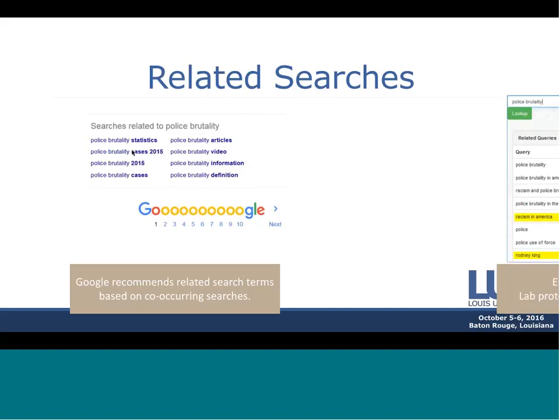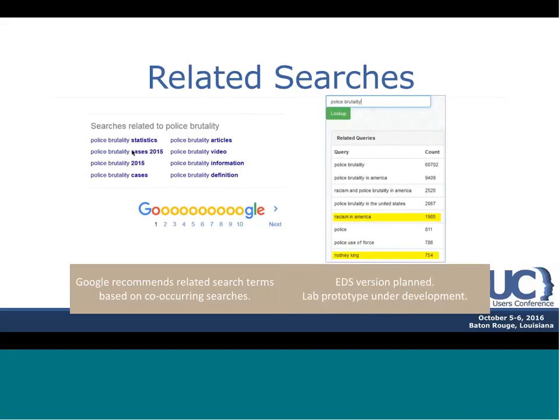Related searches is a thing that's coming. We actually have a kind of rough app type framework that we can do this with now, but we're working on getting this integrated directly into EDS. And what you're seeing on the right-hand side there is a behind-the-scenes prototype that we've been using to test how accurate this is, and whether it's working the way that we're expecting it to, that sort of thing.